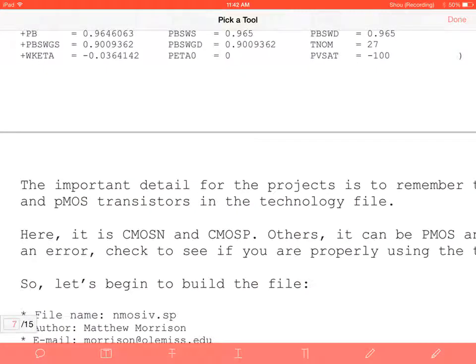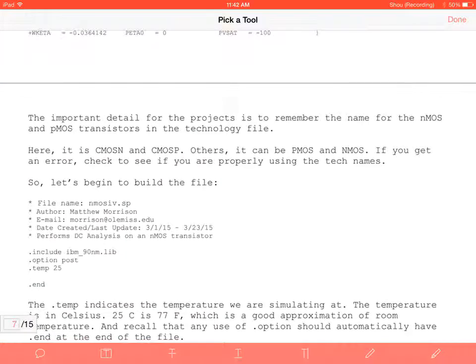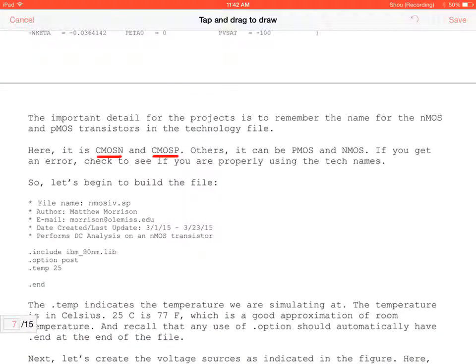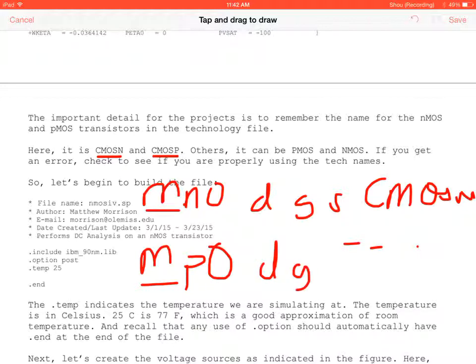All right. So the reason why that's important is because when you write your code, you're actually going to be using CMOS N and CMOS P. So you're going to be having M, I would call it N0. You're going to have drain, gate, source, and then you're going to write CMOS N, and then there's going to be a number of things that we're going to cover here in a second. And M means it's a MOSFET. My naming notation is P and then a number, drain, gate, source, CMOS P.